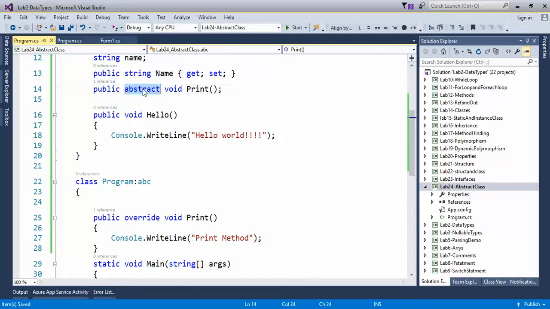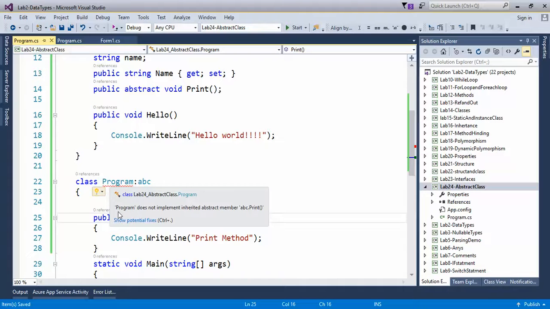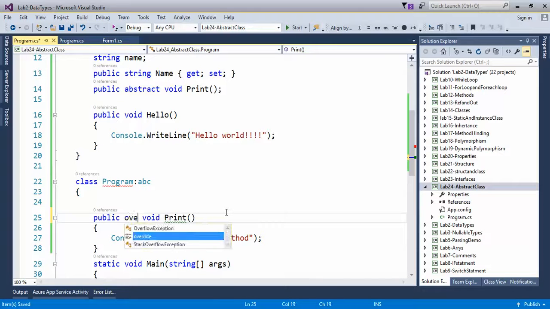If the method is abstract, you need to override this method in a derived class. If I remove this override keyword, what will happen? It gives an error. What does it say? Not providing implementation of that abstract method. So you need to write override here.